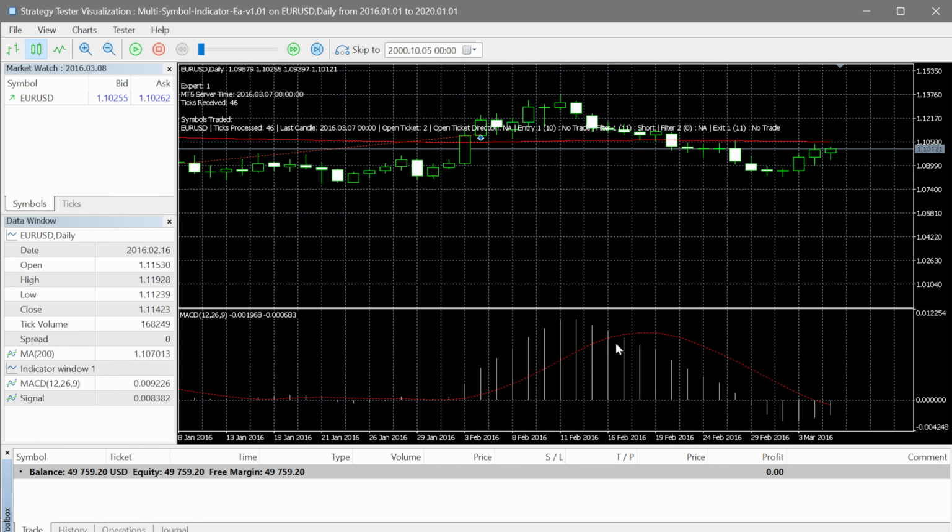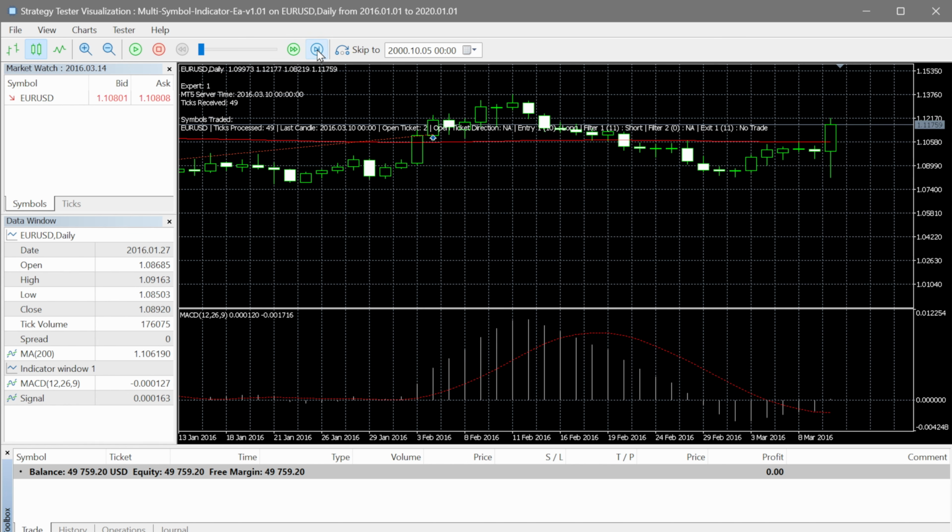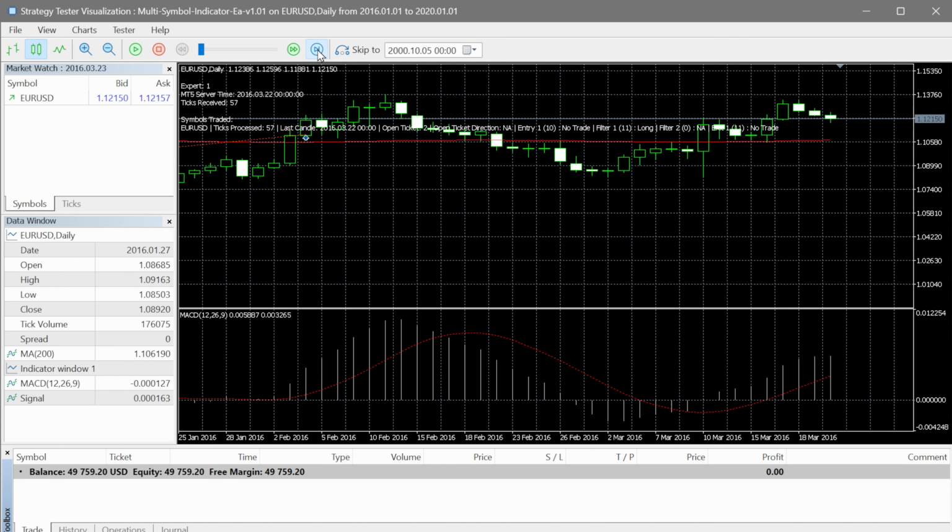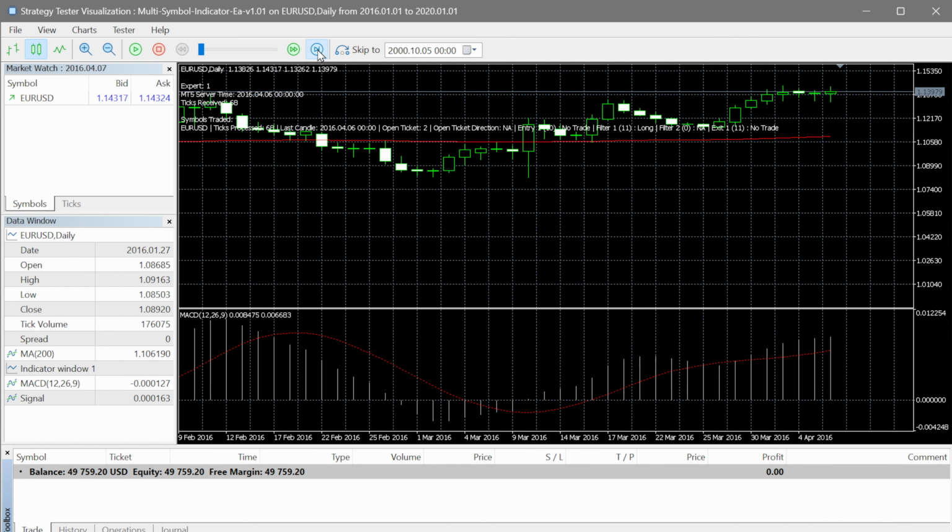Just to call out here that there was a bearish crossover where the MACD did cross above the 0 line. However, price was above the exponential moving average. So they were conflicting signals. So we didn't take a trade. See if we get another example.